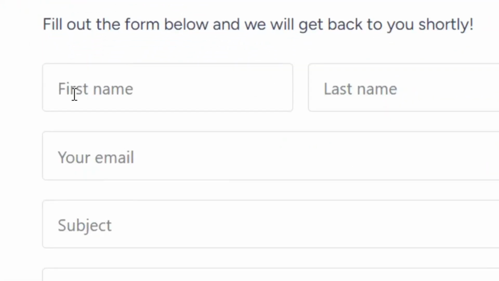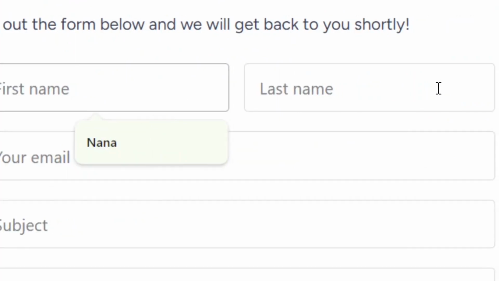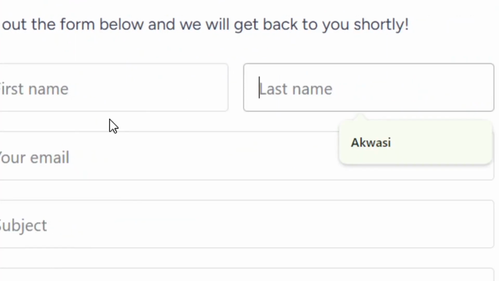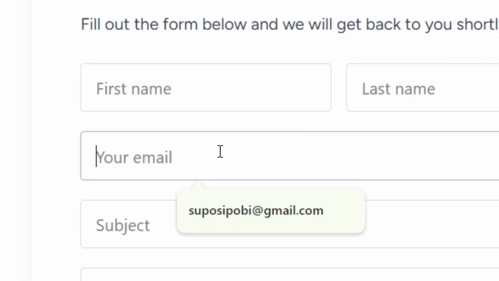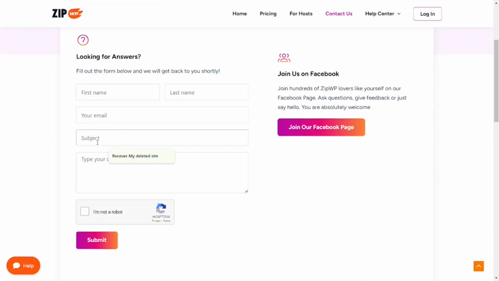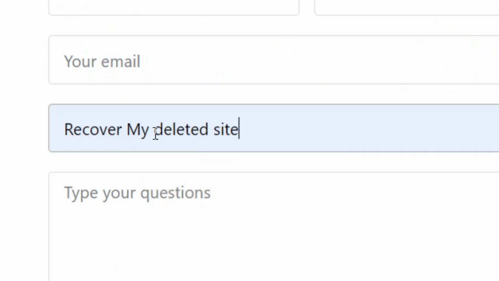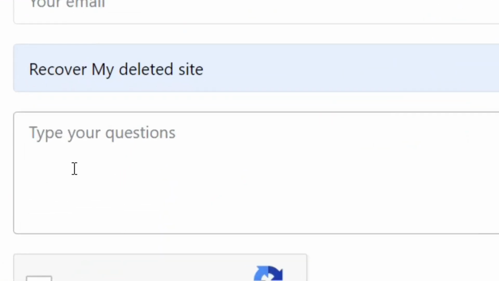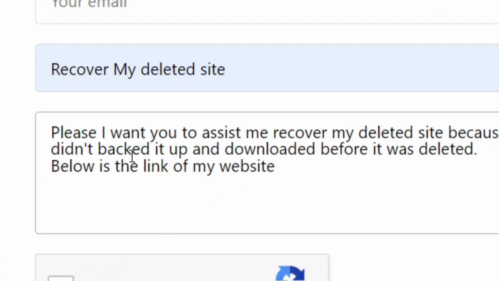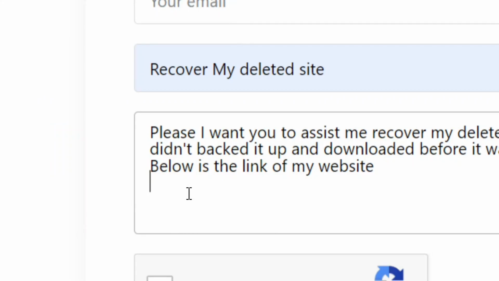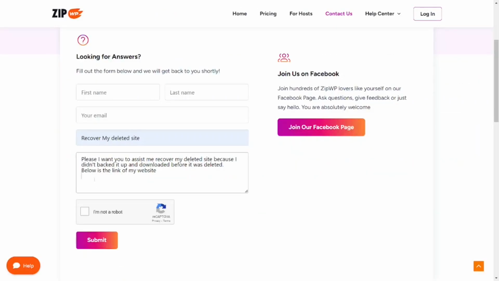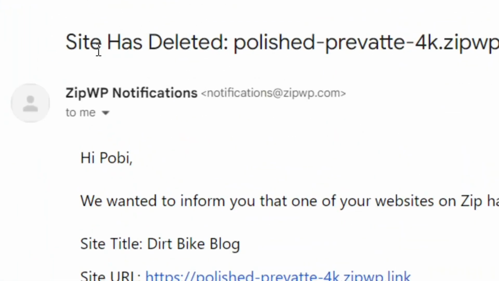So all you have to do is put in your first name here, then your last name, and then your email address. And then the most important aspect of it is the subject. Put in the subject as "recover my deleted site". Then write the message that you are going to send to them. Simply write something nice telling them that you want your deleted website back, and then put your link here.